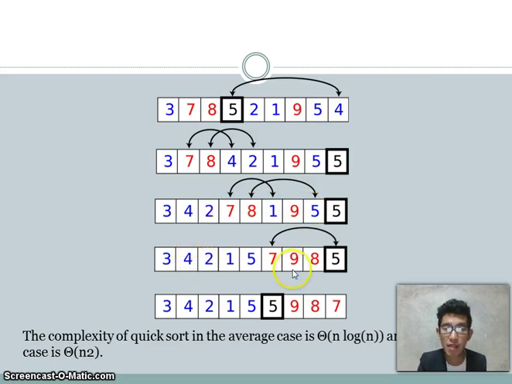Yung 7 mapupunta sa left side, mapupunta sa right side, at yung 1 is mapupunta sa left side. So, ganito ang magiging output. 3, 4, 2, 1, 5, 7, 9, 8, 5. And then, ang next na naman is yung 8 and 5. Yung 8 mapupunta sa right side, yung 5 mapupunta sa right side. So, ito na yung magiging output.